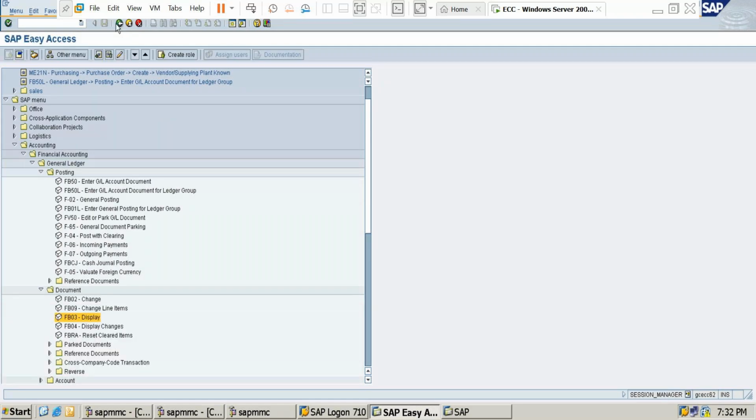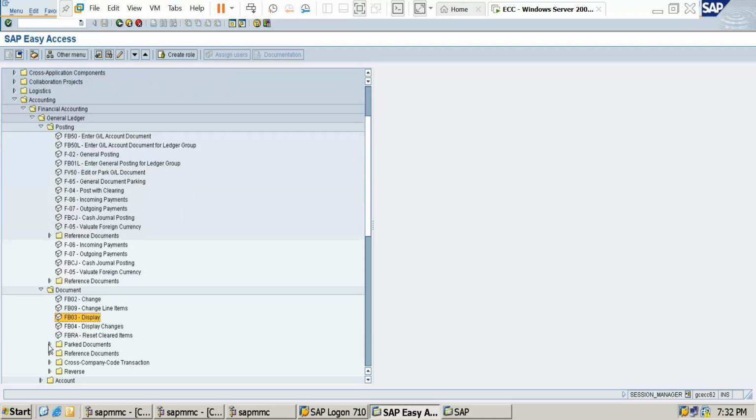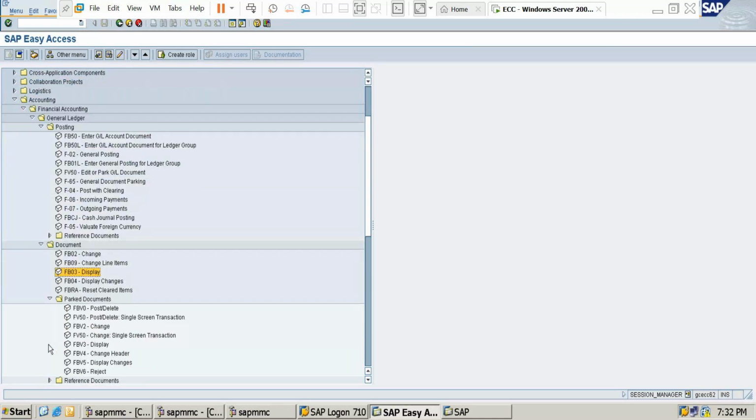Okay, click on the parked document. One folder is displaying, park document. Yes, that one. Okay. Now FBV0, what is that? Post. First one, FBV0, post and delete. Yes, that one. Double click there.